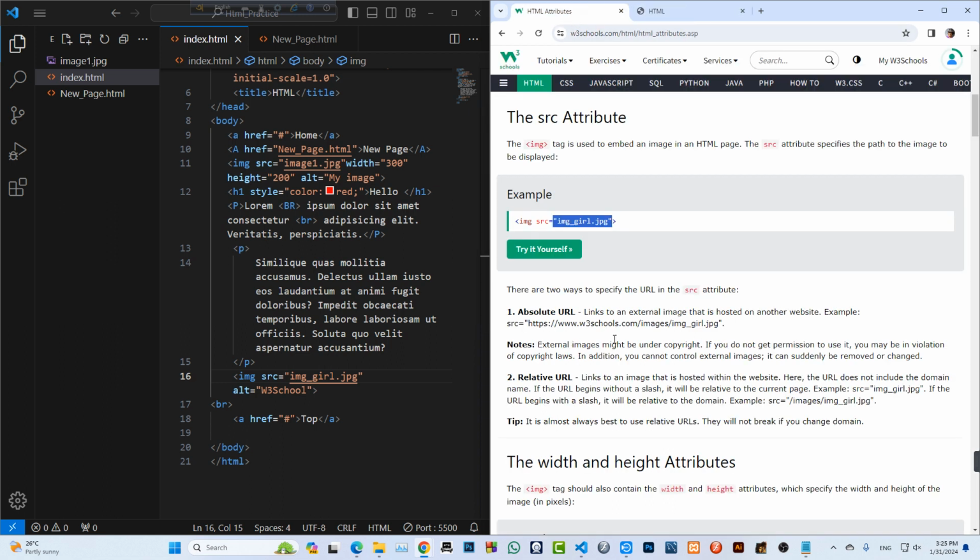Okay, absolute URL. This is the absolute URL, and note, external images might be under copyright. If you do not get permission to use it, you may be in violation of copyright law. In addition, you cannot control external images. It can suddenly be removed or changed. Okay, that can be the problem.